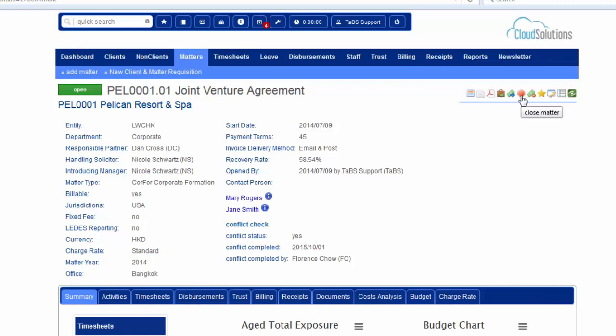Normally that would be done by, say, administration people. If there's some entries still left on the file when we're closing, we can maybe write these off without technically raising a bill. They would still be written off and charged to the fee earner, but no bill would need to be raised. Another area is also the ability to create documents.